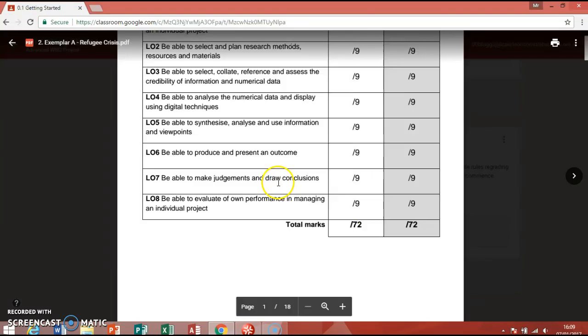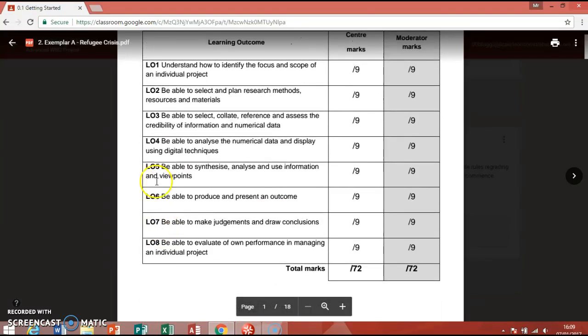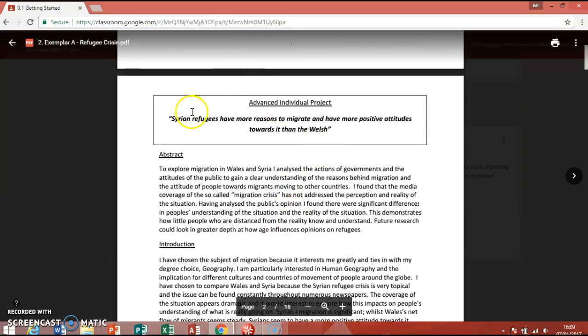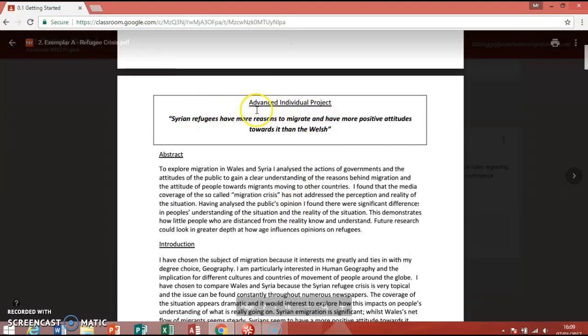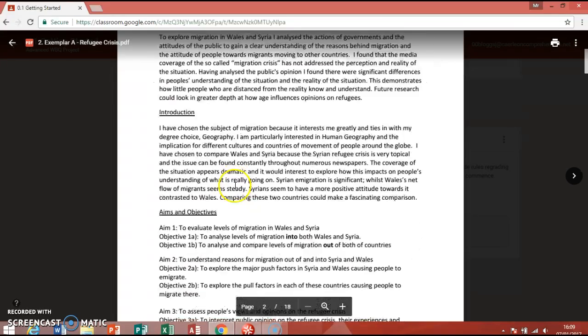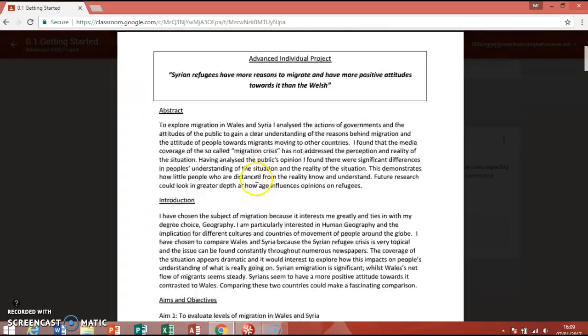It's out of 72 that we'll do at the end, okay, 8 learning outcomes in here, and then here's a project. Now this project has been adapted from the old individual investigation, which was a comparison of Wales with another country. You do not need to do that, okay, you do not need to compare Wales with somewhere else. You can, but it's not a requirement like it was on the old one.